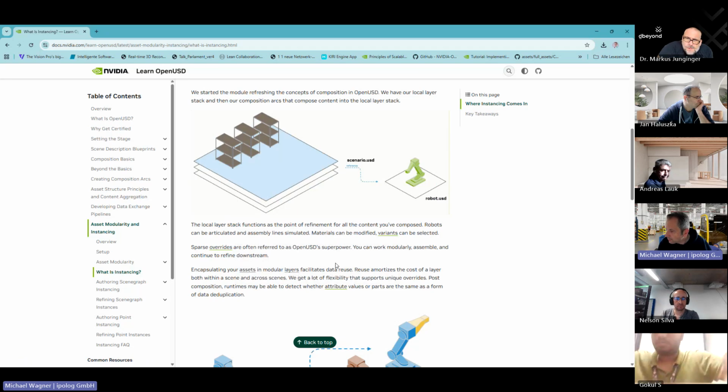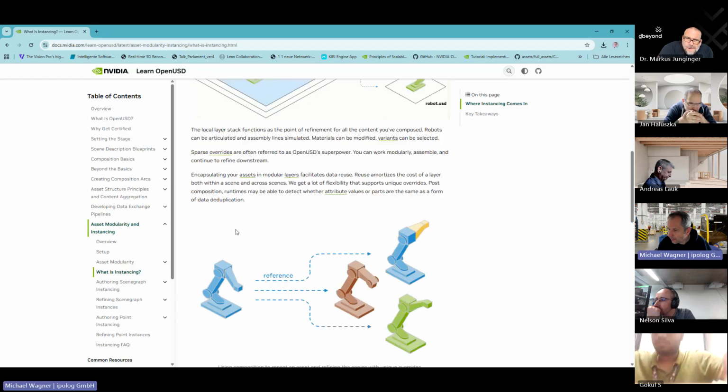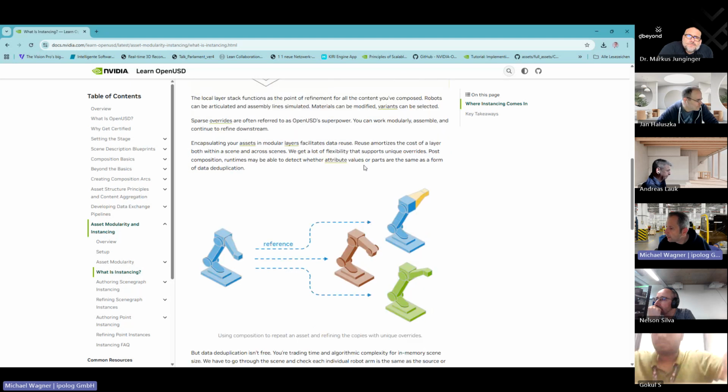And we also use variants, and sparse overrides, a well-known concept and one superpower of USD, right? Encapsulating your assets in modular layers, we want to have it modular. We get a lot of flexibility, and so on. Overrides post composition may be able to detect whether attribute values or parts are the same, as a form of data deduplication.